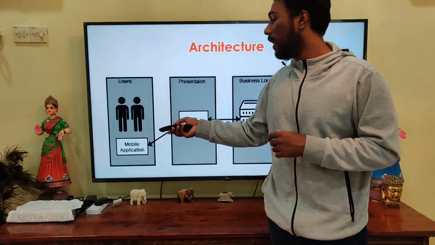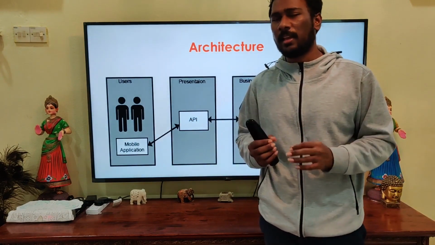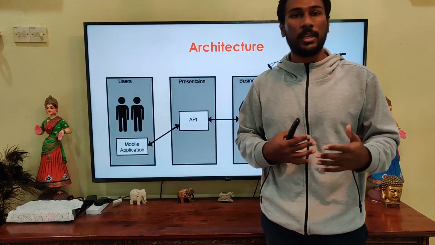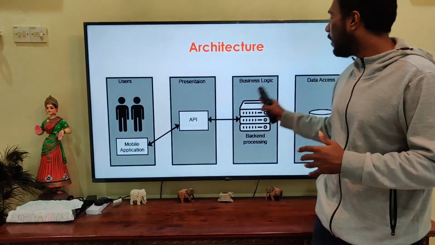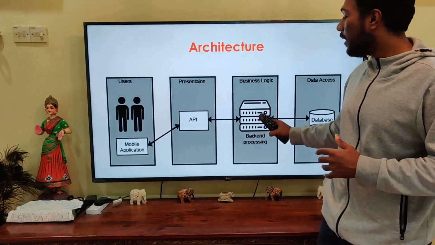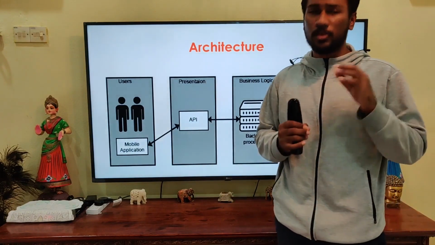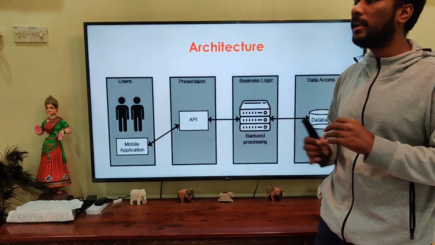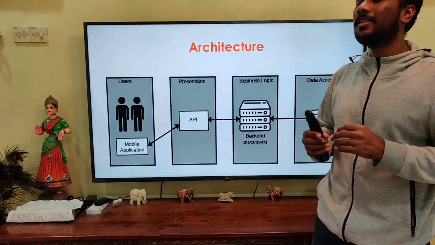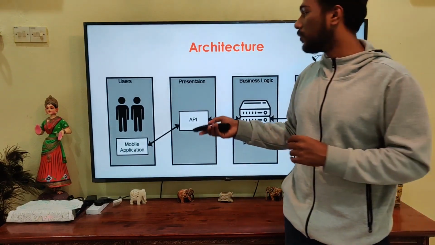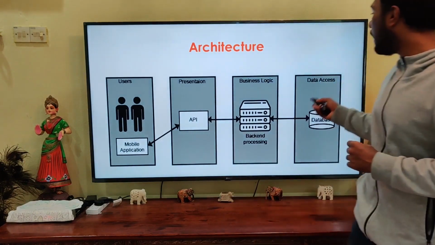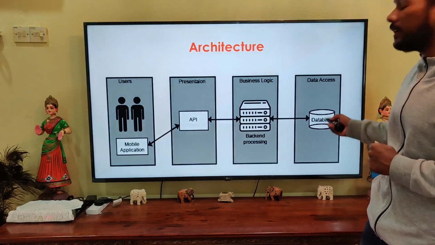So the mobile application is a very light client. It doesn't handle any of the sorting or processing data or anything. Everything happens in the backend and sent to the API. Only the most useful things is sent, not unnecessary data, to reduce the data traffic and also improve performance. And lastly, data access is database.